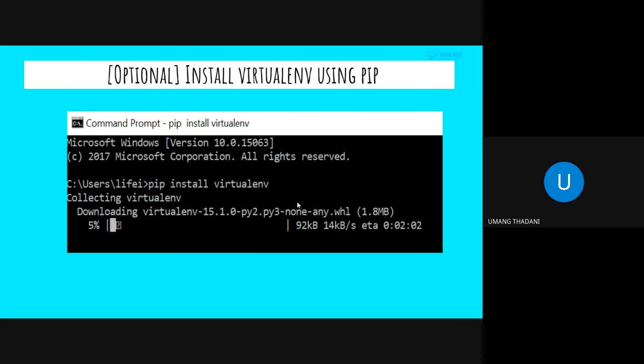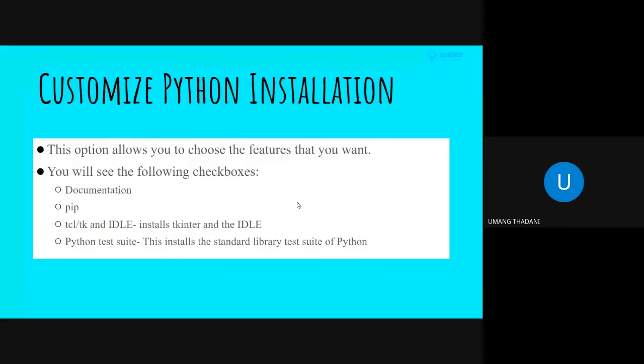Then, as and when you install Python, you will get the following checkboxes. You can install things as per your preferences. You can install the entire Python documentation. You can install pip, Tkinter, and IDLE. IDLE is basically a small software where you can run your code. You have Tkinter, which is used for GUI programming, and then you have Python test suite. So this basically installs all the standard libraries for Python.